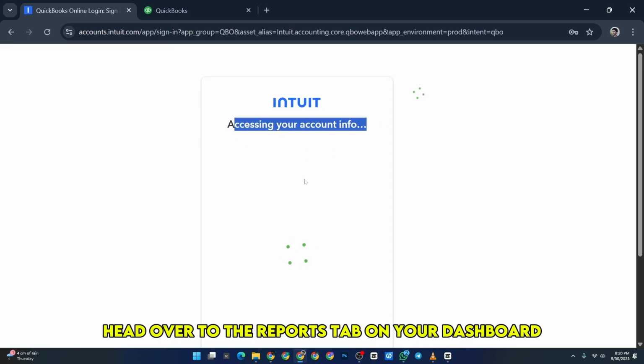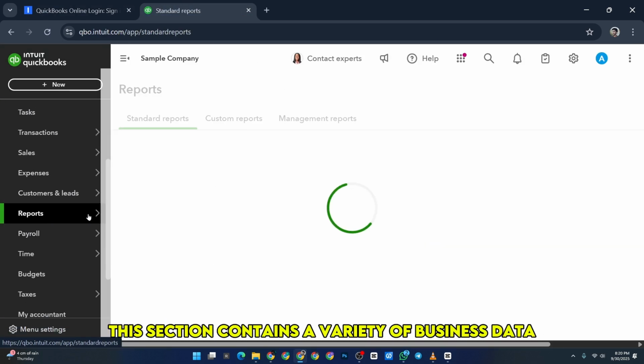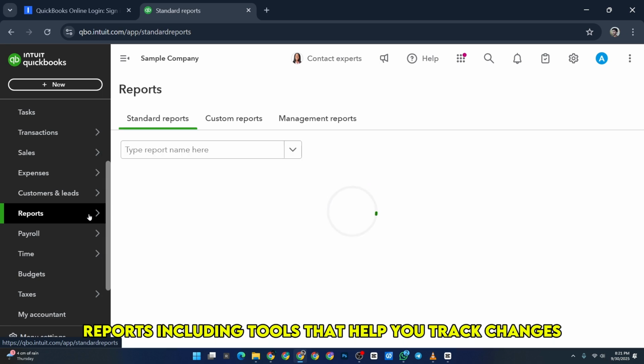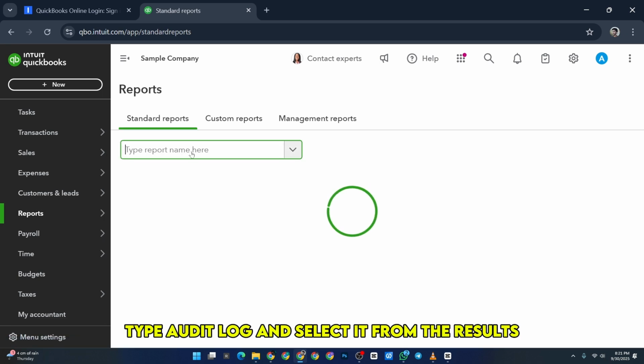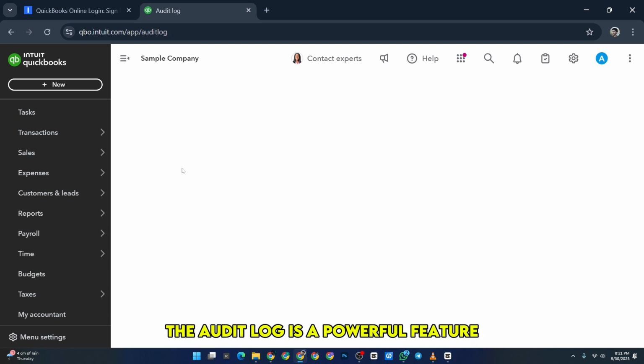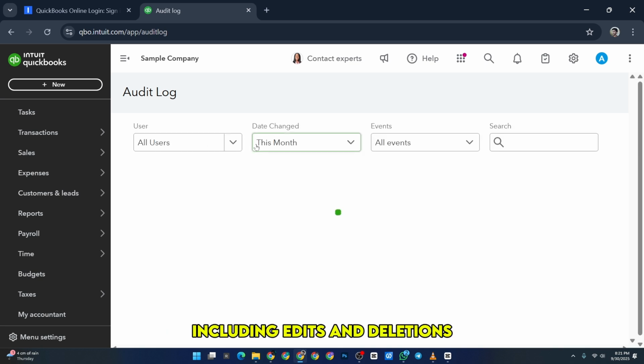Once inside, head over to the Reports tab on your dashboard. This section contains a variety of business data reports, including tools that help you track changes. In the search bar, type Audit Log and select it from the results. The Audit Log is a powerful feature that records all account activity, including edits and deletions.